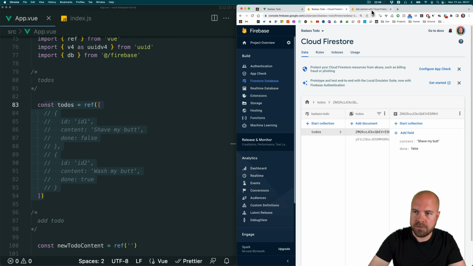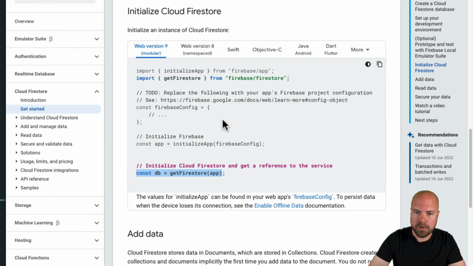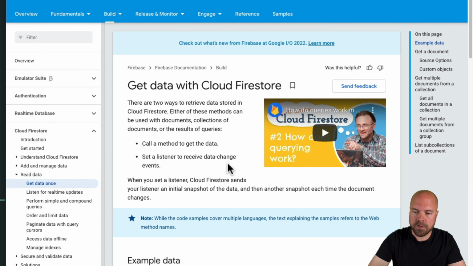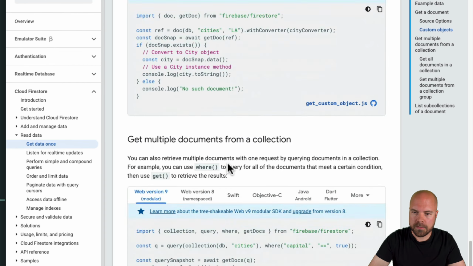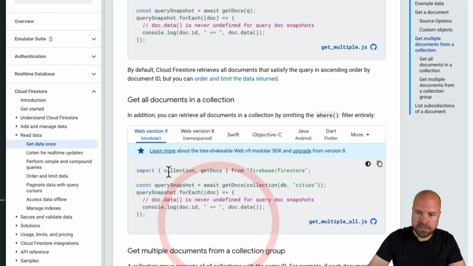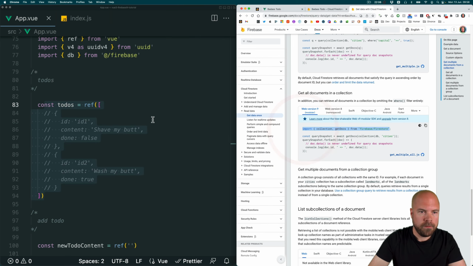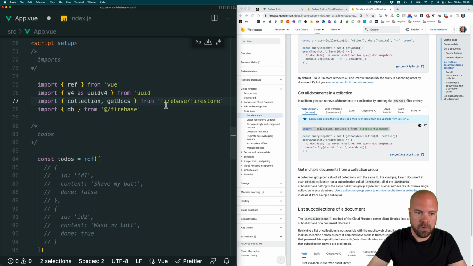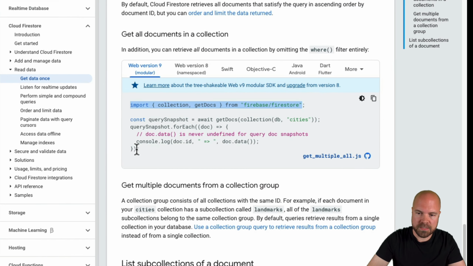So I'm going to jump back to the Firebase docs, and we're going to go to read data, get data once, and we're going to scroll down to get all documents in a collection. So to do this, we're going to need to import these two methods from firebase/firestore. So let's copy this import line, and we'll paste that above our db import. And I'm just going to replace the double quotes with single quotes. And let's copy this example here.